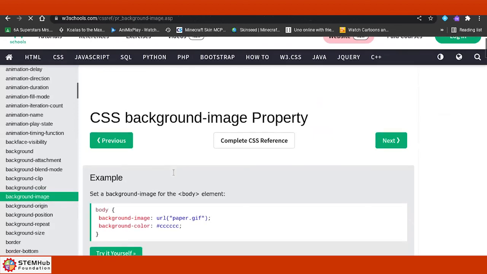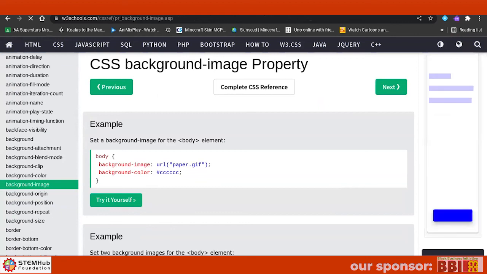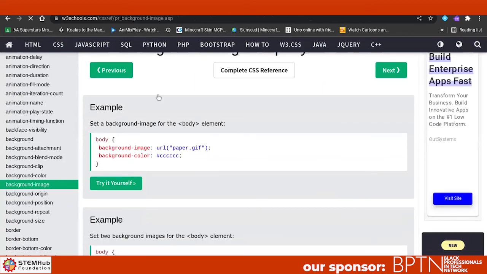What I'd like you to do, I add to the website. So where it says paper, I'm going to put a website URL, the same thing. You see where it says URL there? It says paper.gif.